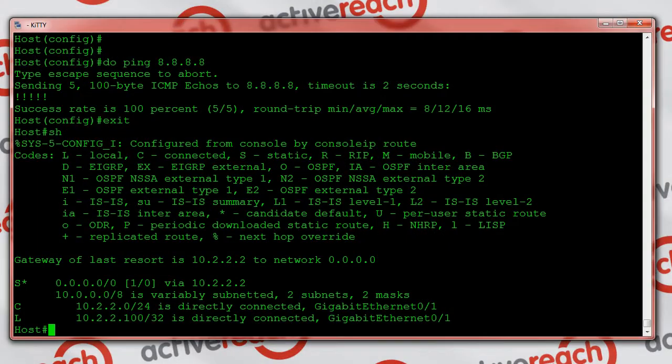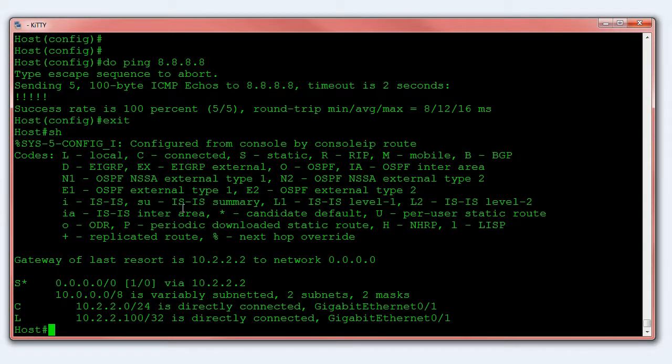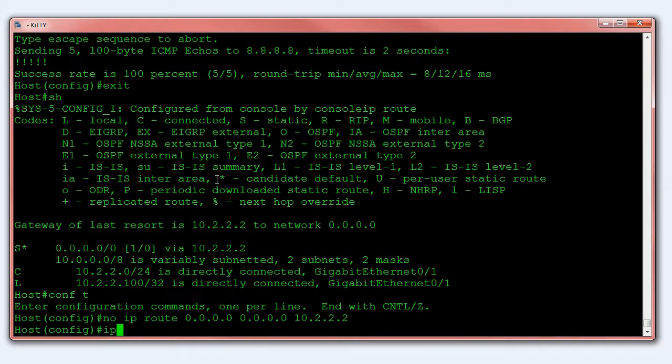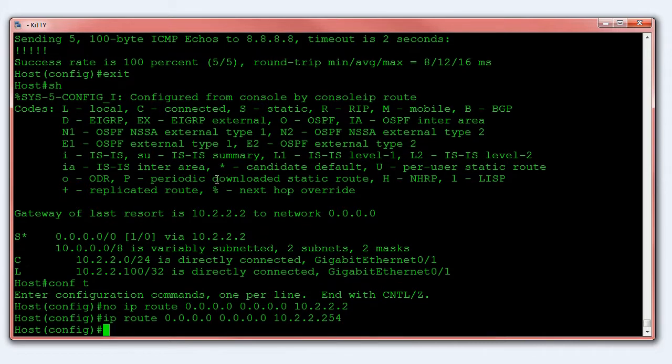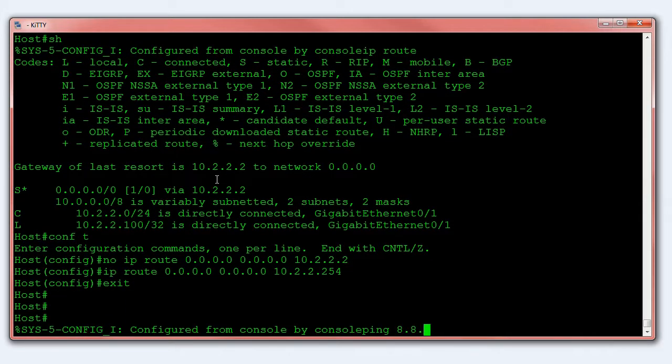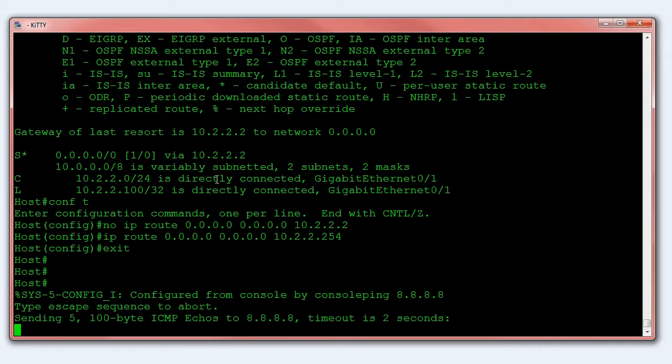So let's go back onto our host, and we're going to change the IP route. Let's take that one out, and we're going to make the IP route our HSRP address, like so. At the moment, of course, that won't work because we don't have 10.2.2.254 on our network. So let's jump onto router 1 and rectify that.